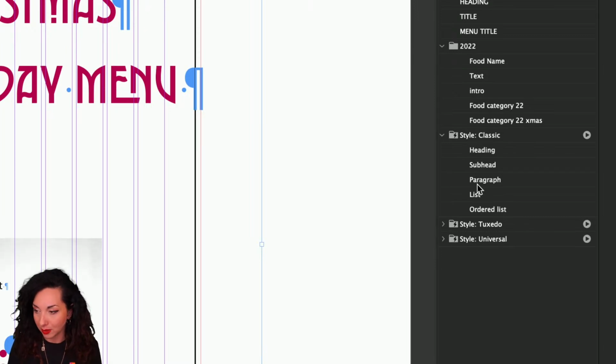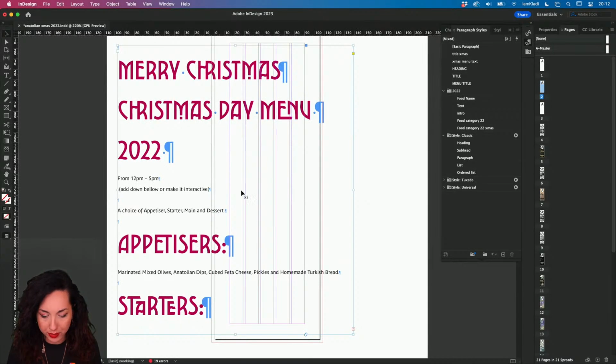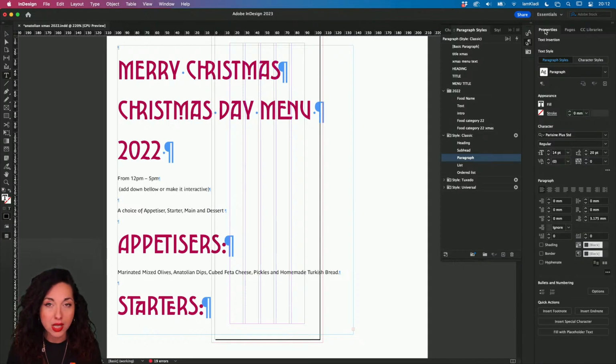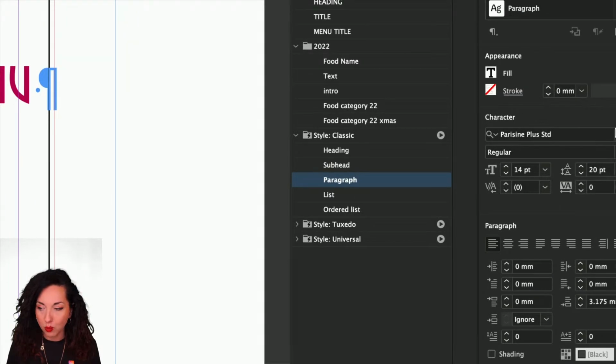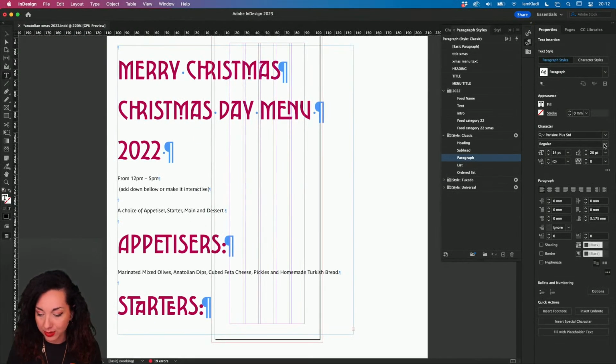For example, the normal way in which you would have styled your text would have been to select a paragraph and then go into your properties or paragraph panel, and then from here you can select a specific character, one of the amazing fonts available from fonts.adobe.com, and then you can choose the weight of the specific family and then the size of the text and so on. So you will have to style one by one the characteristics of that specific text.